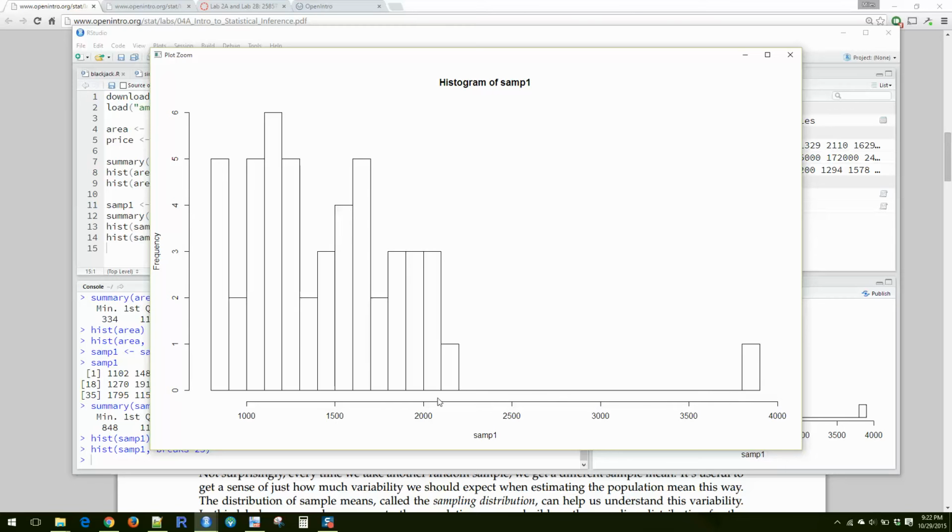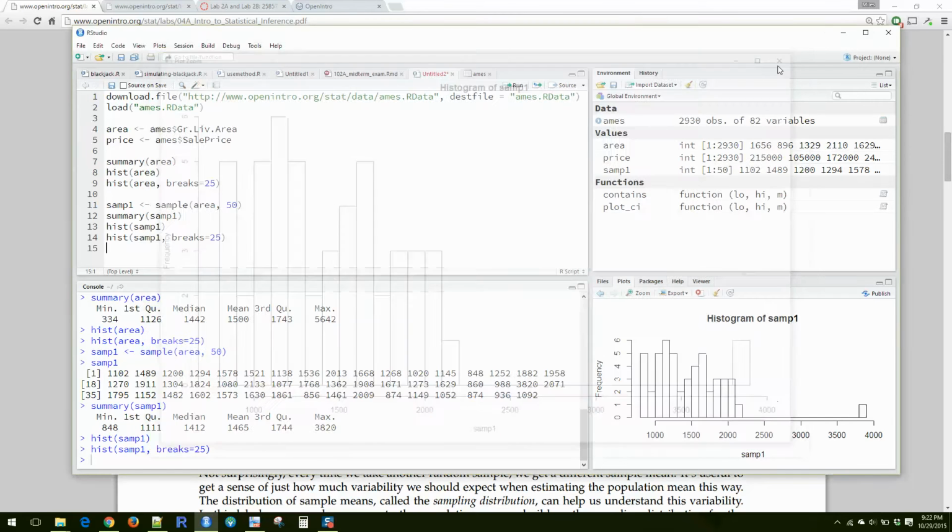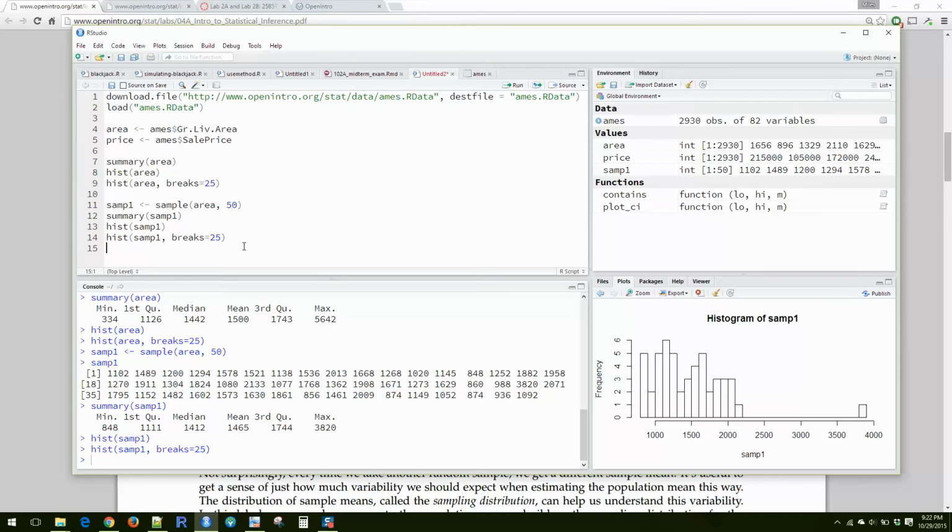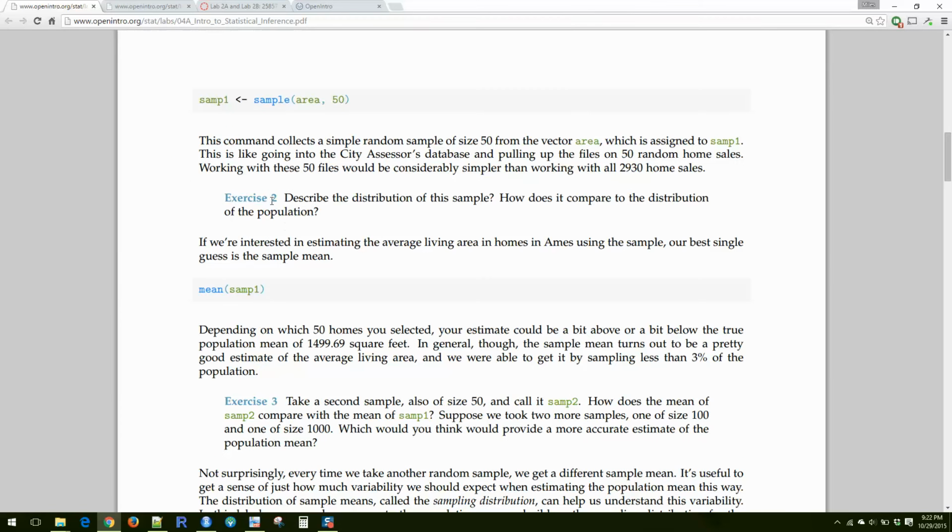Keep in mind the axis across the bottom, and how does this compare versus the population, all 2,930. So the lab says exercise 2: describe the distribution of the sample.